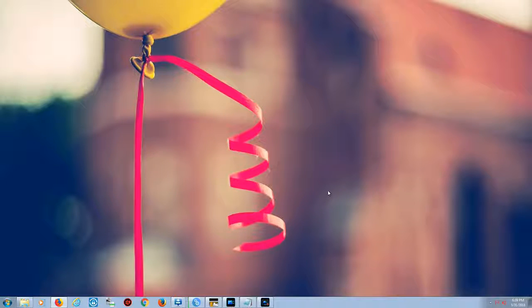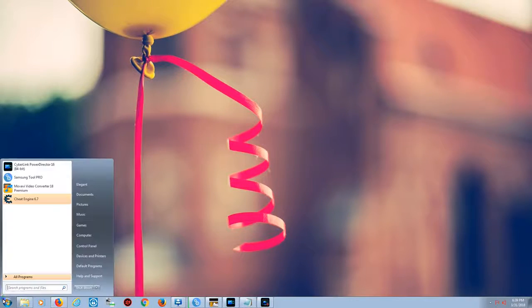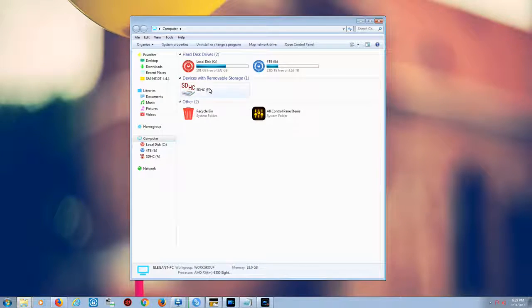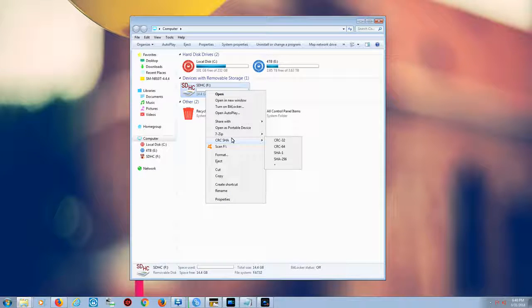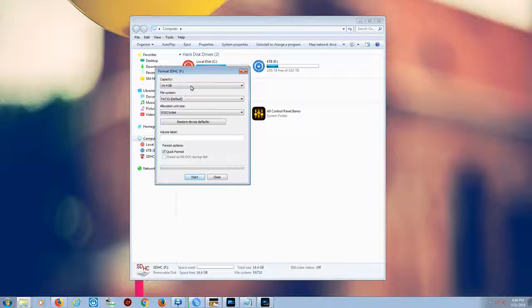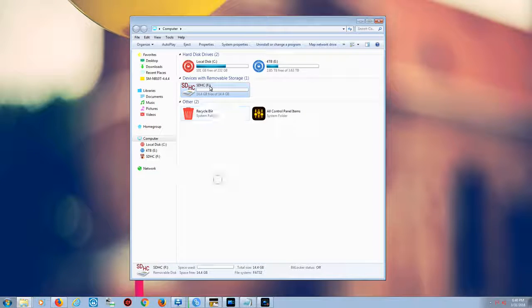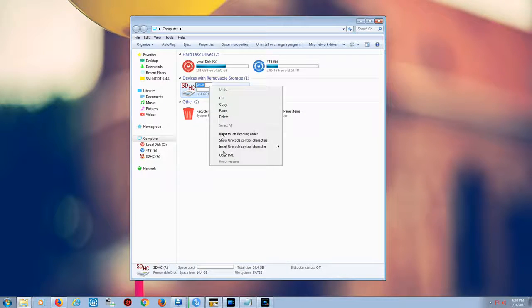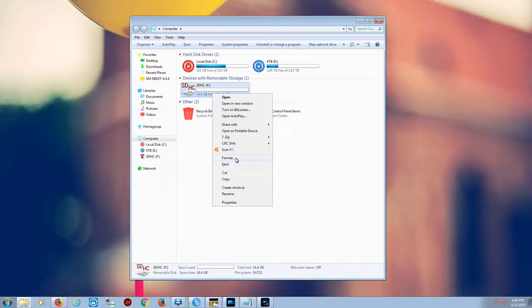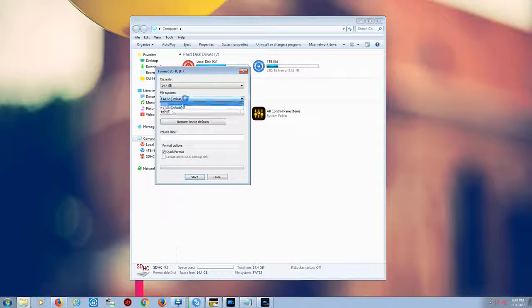Okay, today I'm going to show you how to format your SD card using a Windows computer 7, 8, 10, and then format FAT, also called FAT16. Normally, when you go to My Computer, right click, and then go to format, you don't see that option. It only shows these three, but you don't have that FAT, also called FAT16.